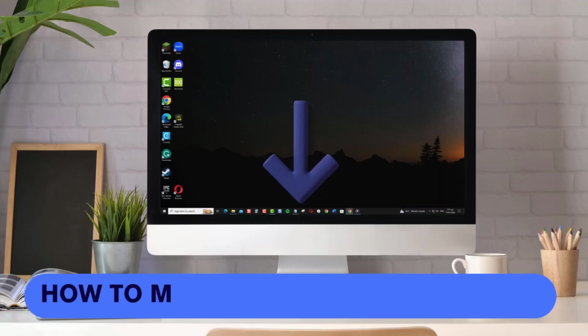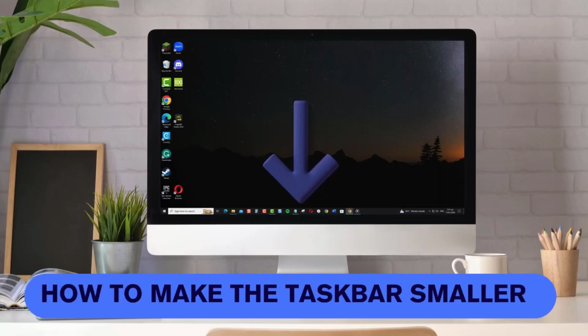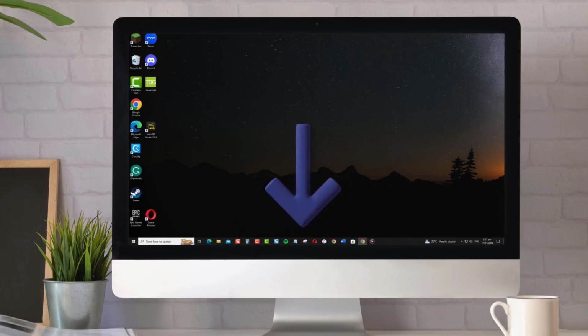Hey everyone! If your Windows taskbar is taking up too much space, you can easily make it smaller. Let me show you how in this quick tutorial.